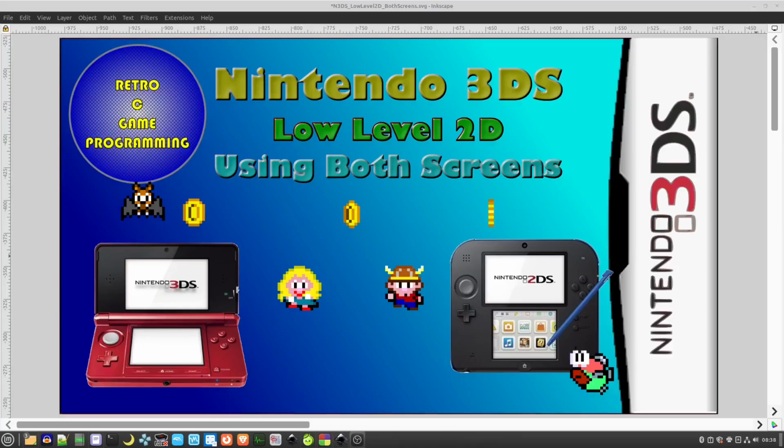Hello and welcome to my new video on Nintendo 3DS low-level 2D. In this video I will expand on the previous video and show how we can combine both screens to form one to make a larger surface for our games.